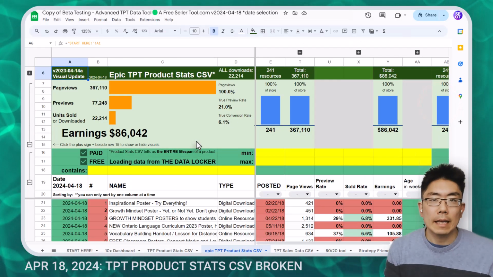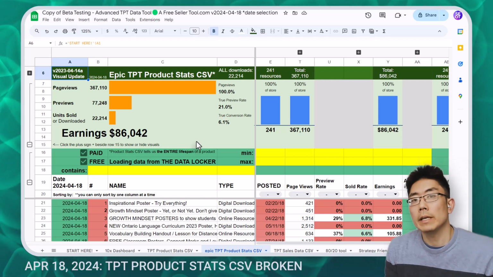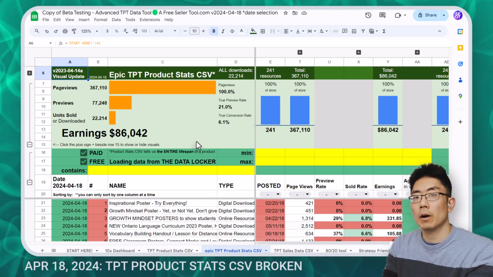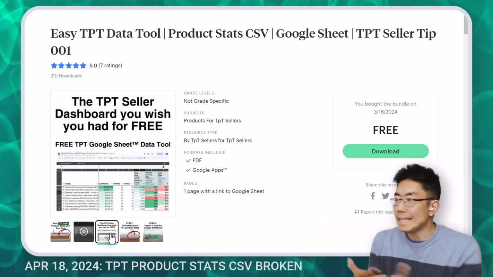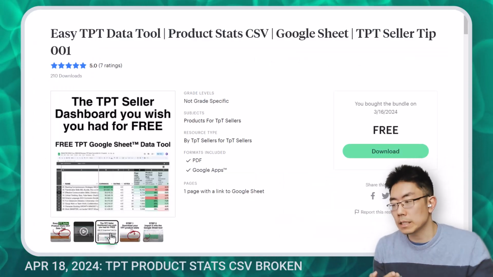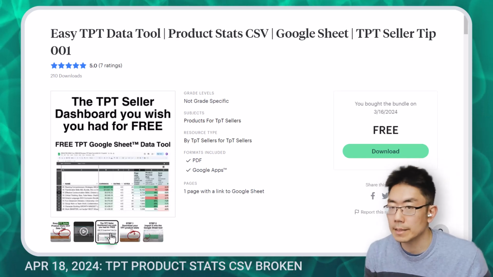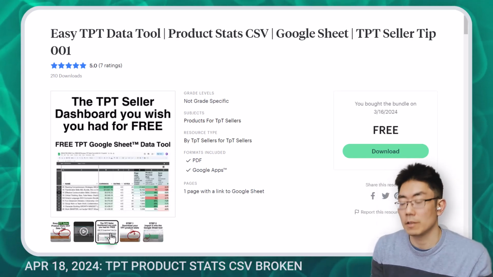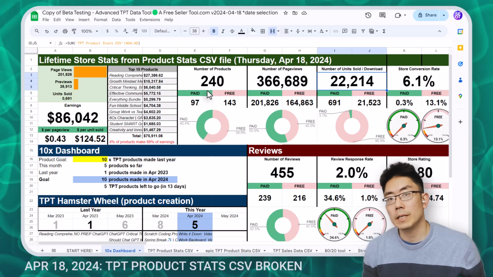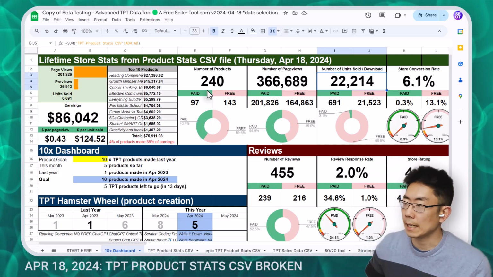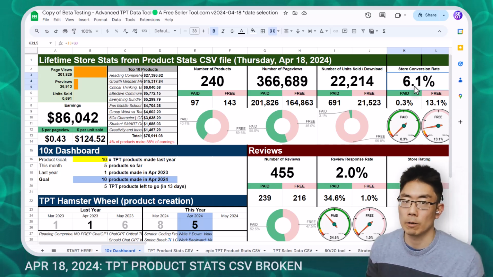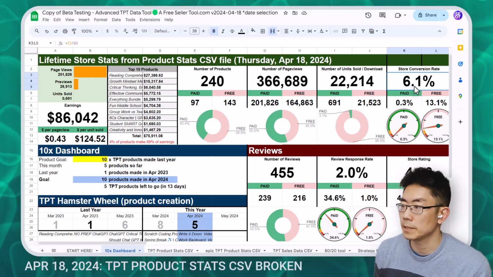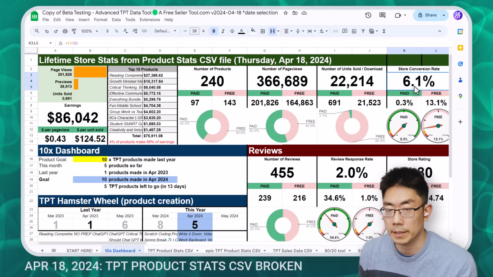Is this something that you need to worry about? Only if you use a third-party tool to analyze your TPT product stats. So if you use the Easy TPT Data tool, it means some of your products will have incorrect statistics. It's hard to make data-based decisions if the numbers you download are incorrect. If you're using the free Advanced TPT Data tool, your conversion rate and your preview rate will be calculated incorrectly. And if you use other premium services, then chances are the conversion rate reported today will be incorrect.